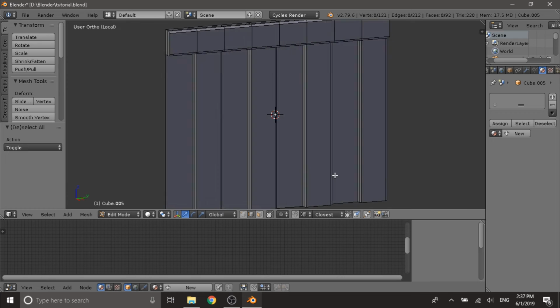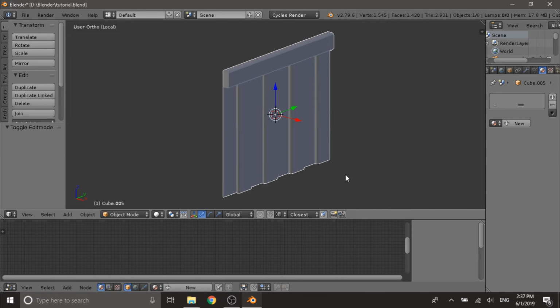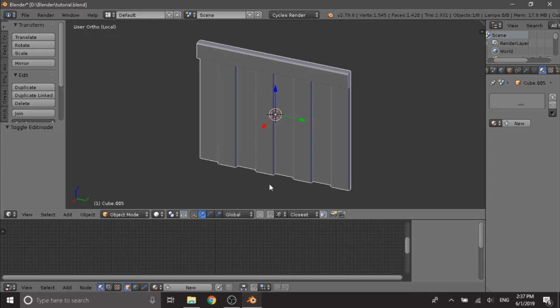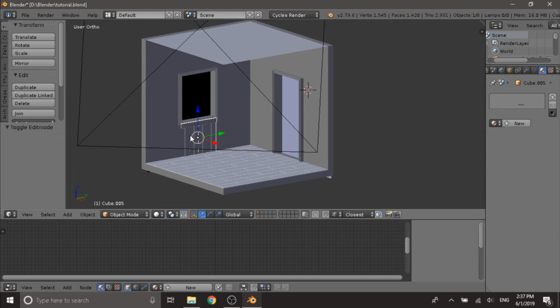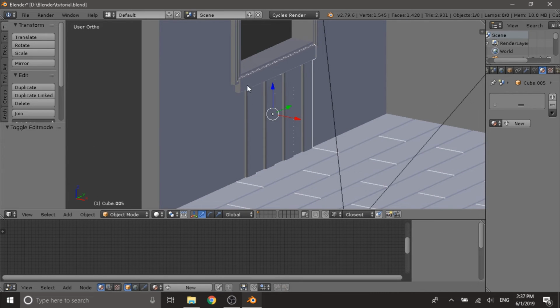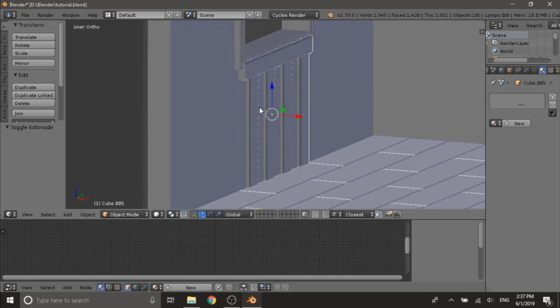And yeah, so now we can go ahead and click Tab to exit the edit mode. And we can go ahead and click slash to get back to our view. Then click dot on our numpad. And as you can see, we have a collision going on here. It's gonna be easy to fix.